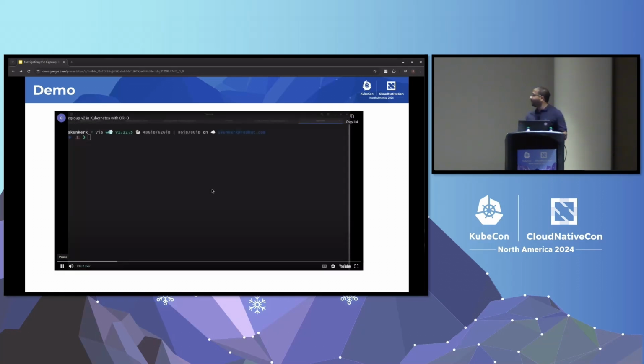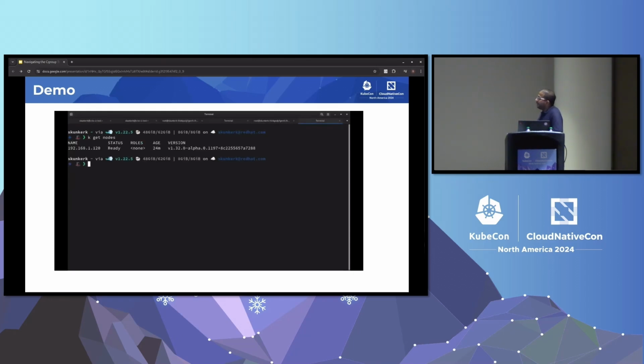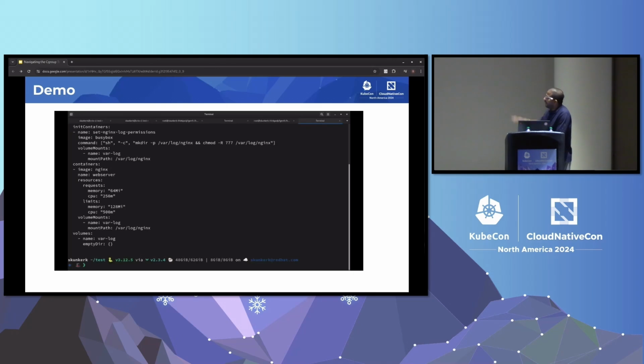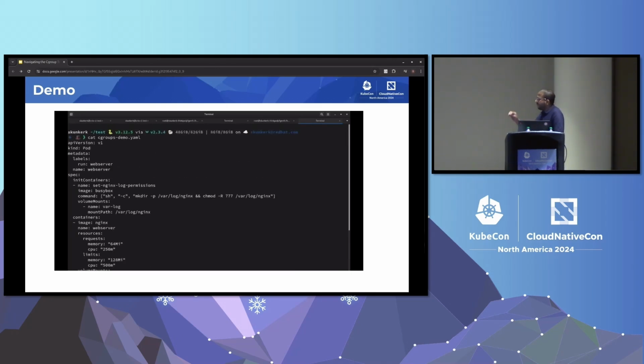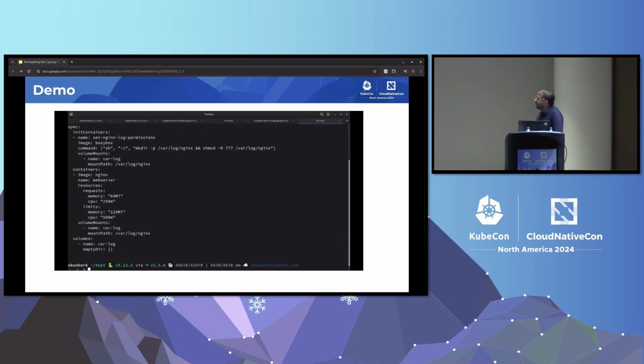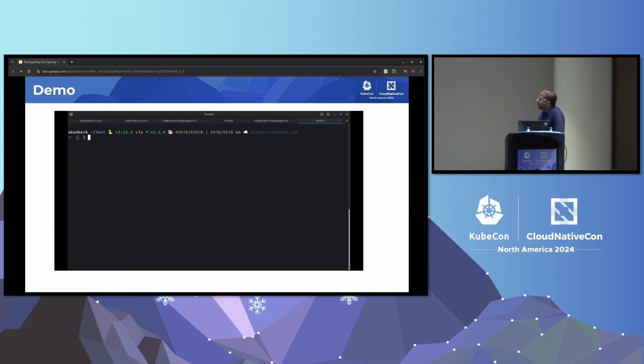So in this demo, I'm using a Kubernetes cluster with Cgroup v2 enabled, and I'm using CRI-O as the container runtime interface. So the cluster is already running. Let's see the pod spec. I'm using almost the same pod spec with a few changes so that it can work on my system. Let's go ahead and create the pod.